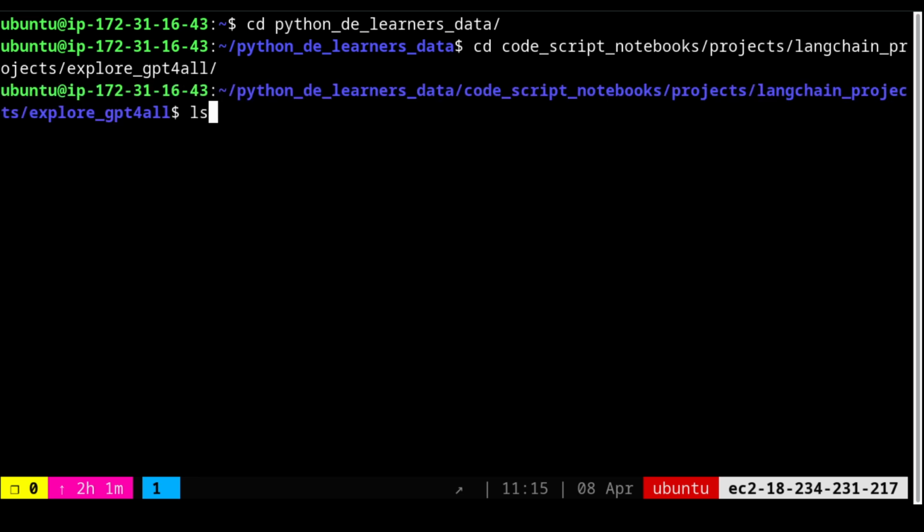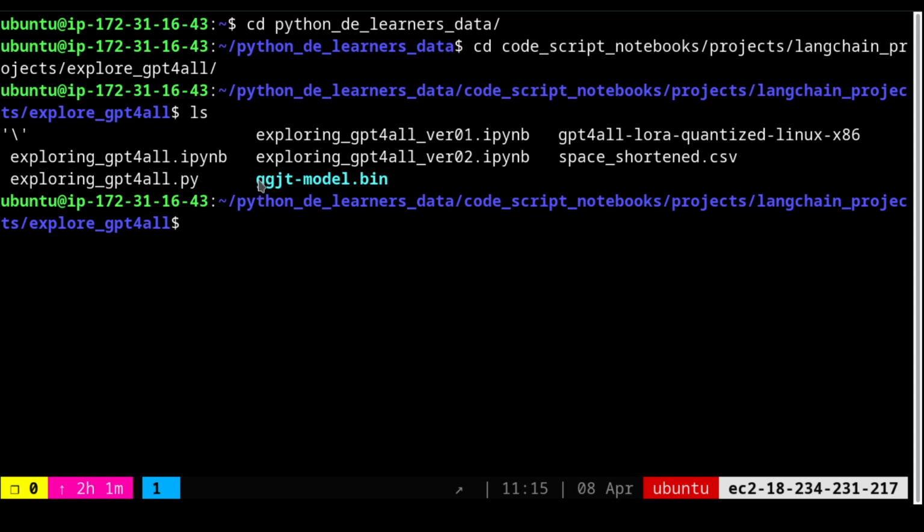So if you do an ls now, you'll see that I already have the model here. You see this? You should keep the model in this place only, the ggml model .bin. Once you execute it once, you will get the model directly in this location also. And here you also see the space_shorten CSV that I shared with you a moment ago. It is already available there. Once you pull the repo, you will get it. And the document exploring_GPT4All.py.